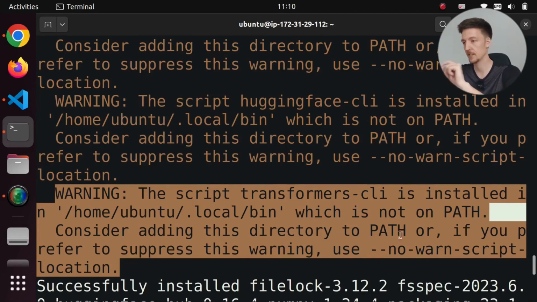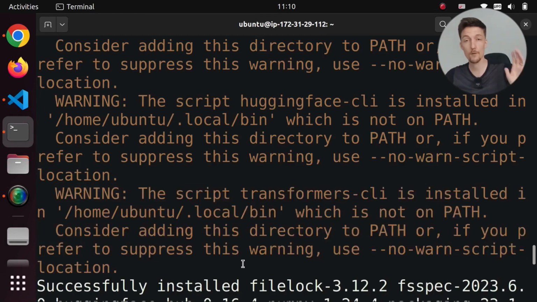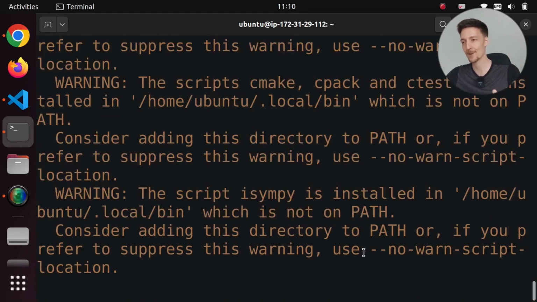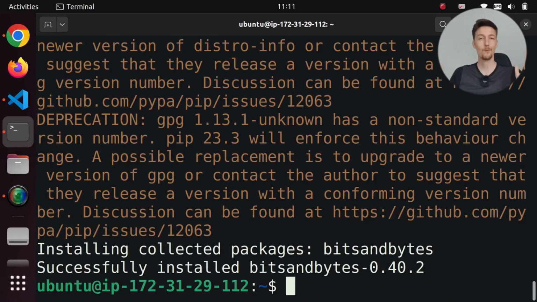Consider adding this directory to path, or if you prefer to suppress this warning, use this one. So I'm not sure if we have to do it. I just added it because I have been working on this for 5 hours to make it work, and I want to do everything properly so that it actually works. And now all of our dependencies have been installed.